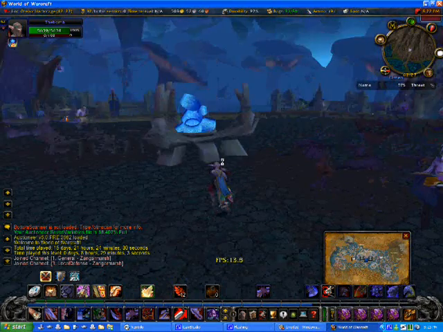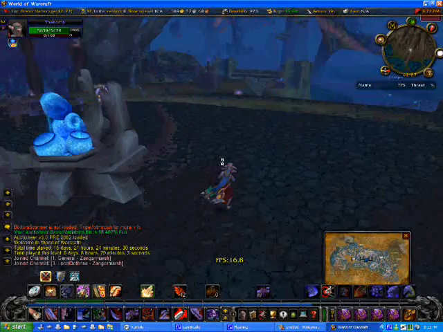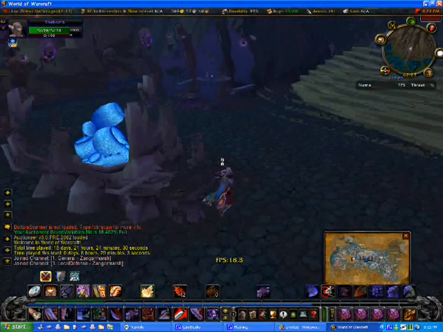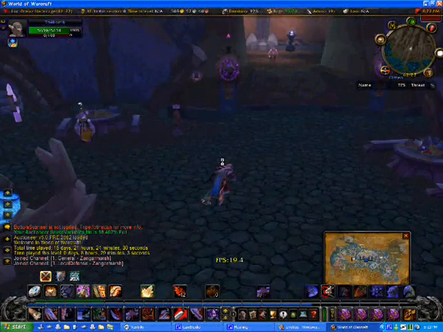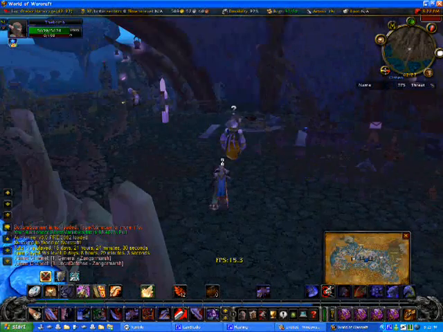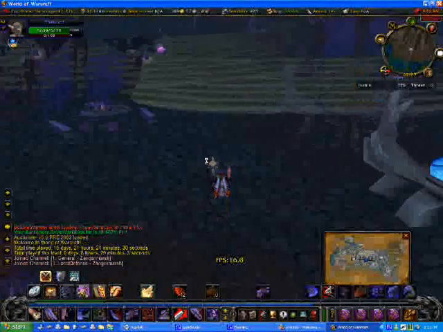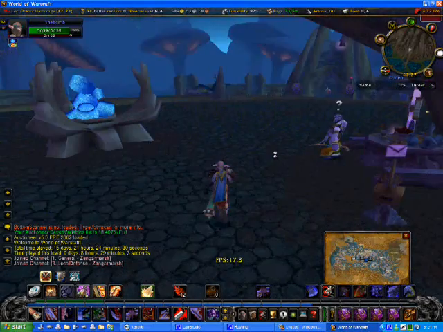Alright, here's just a quick glimpse of my character's interface, level 62 Night Elf Warrior on Kael'thas. It's a bit laggy, I know, but the recorder I'm using kind of lags me. Yeah, that is my character.